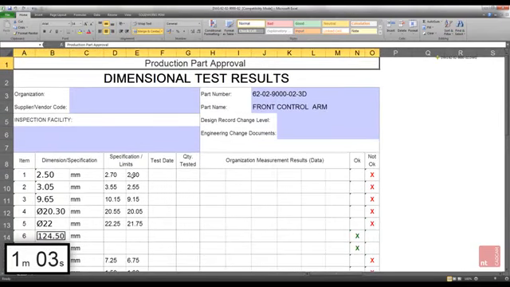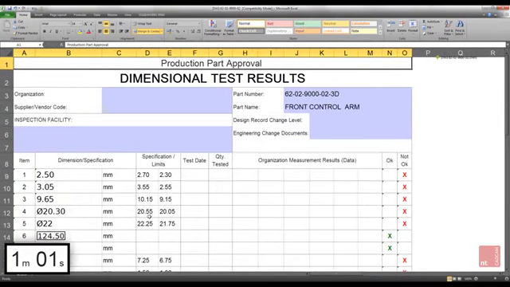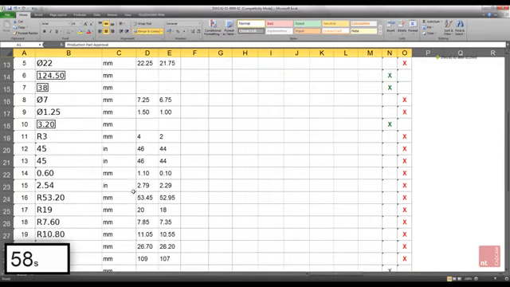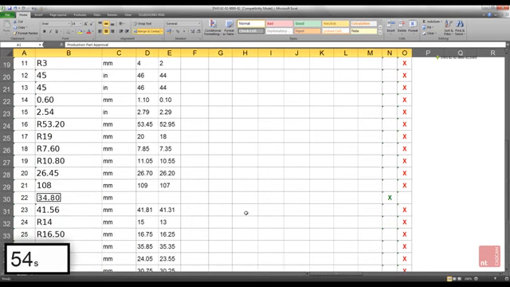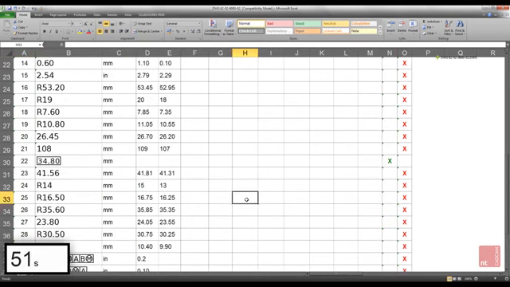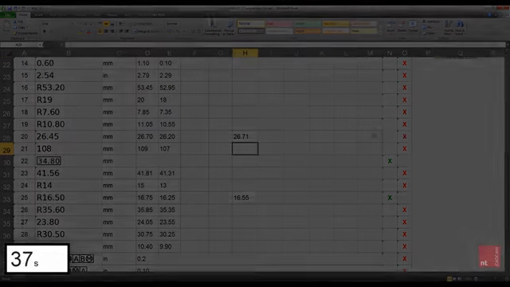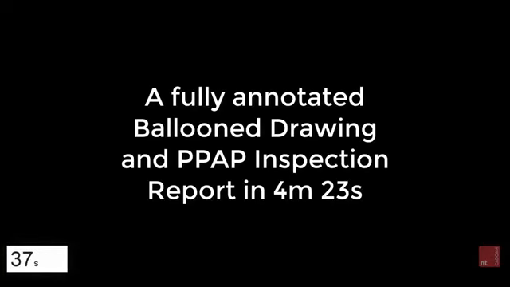So 4 minutes gone, we've already created our accurate PAP report. Notice how it's automatically calculated our upper and lower limits. Now the tools don't just stop there for the engineer, they also help out the inspector. Notice that when a dimension is inserted between the limits, the cross turns green, and due to the conditional formatting, again, if the dimension is outside the limit, the cross will stay red. There we have it, fully annotated, ballooned, zero error drawings and PAP inspection report in just 4 minutes 23 seconds.